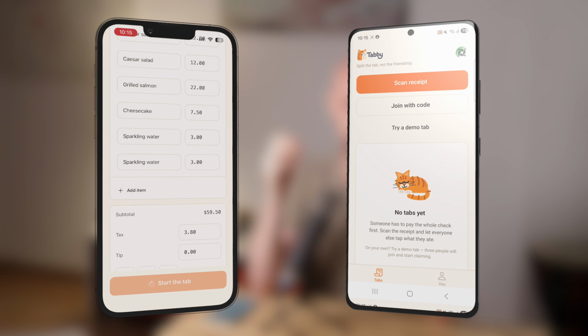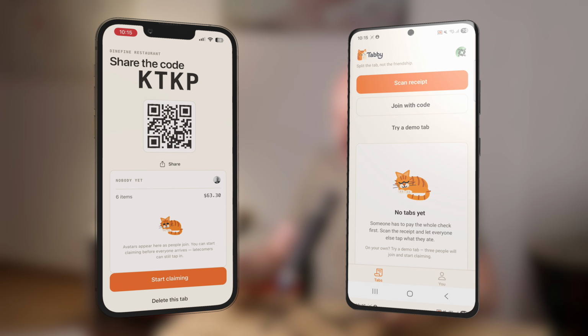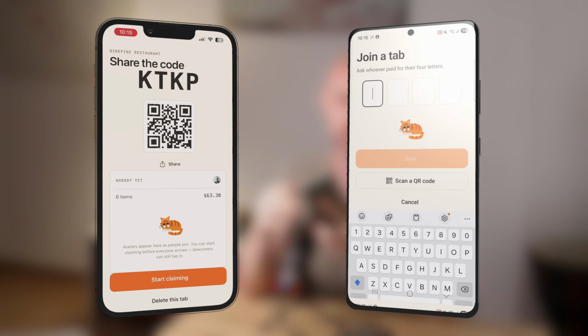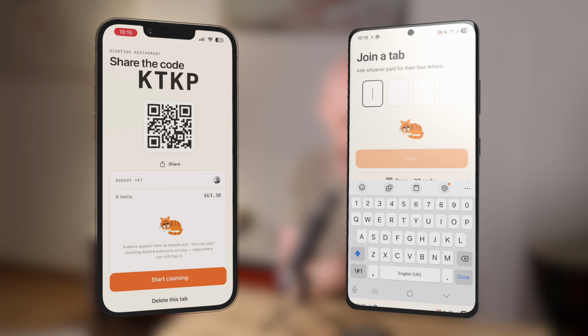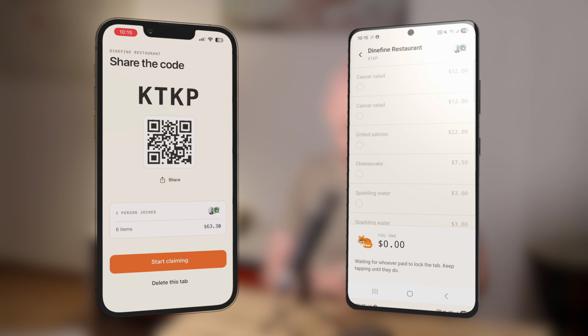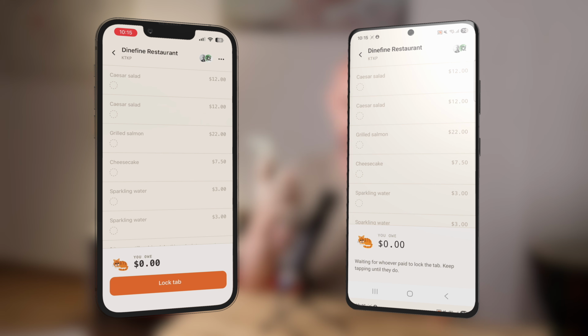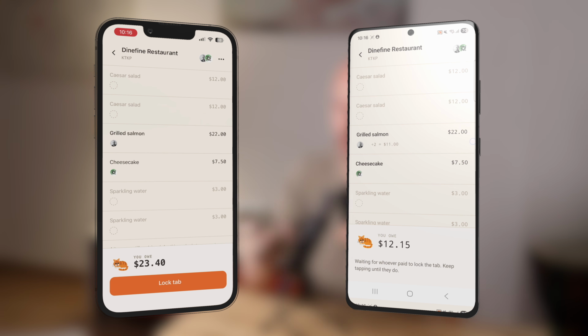So I will start the tab on the iPhone, and now what happens is that I can actually just join with a code if I was someone else at the table being the Android user. So I just tap the code in, and I can also use a QR as well, but I'll just do this one manually. So now I can join this table, then I'll start claiming with the iPhone, and so let's say the iPhone had the grilled salmon, the Android had the cheesecake, and so on.